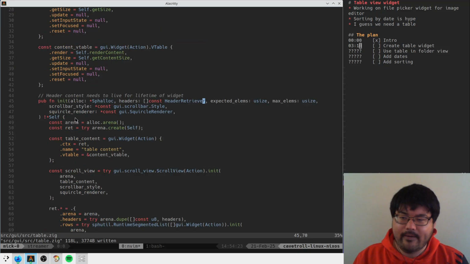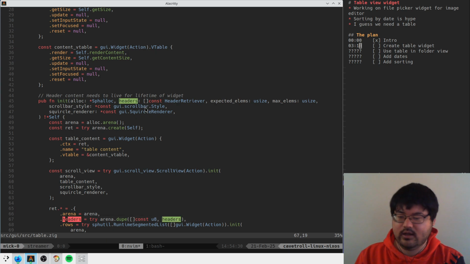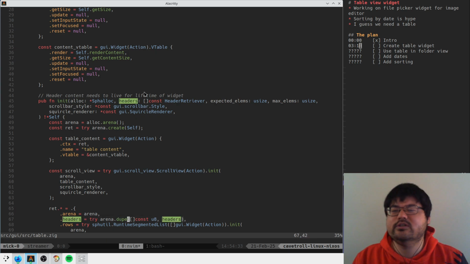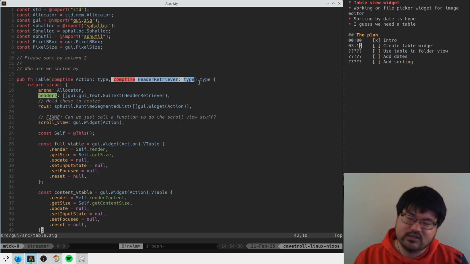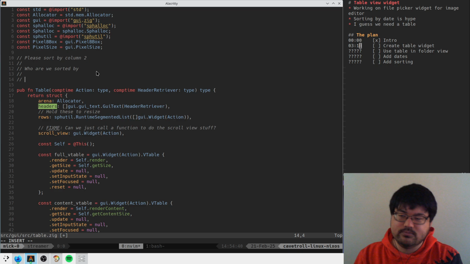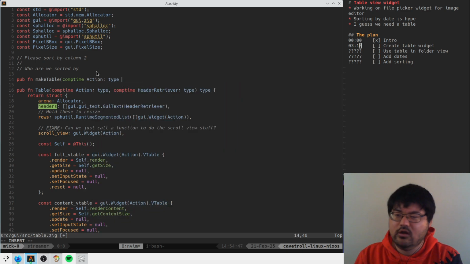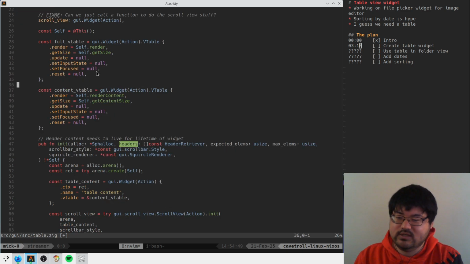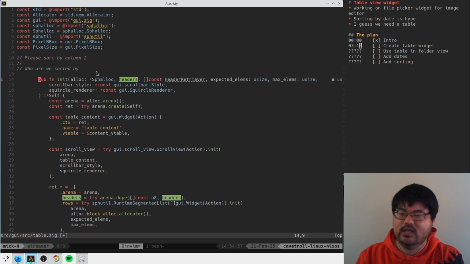Okay, so that means that somewhere we duped the headers, right? Yeah, we did it down here. And I guess that's still fine. It also kind of means that when somebody calls this thing, we don't want them to have to specify the type of the retriever. That's a pain in the ass, which means that this thing needs to turn into make table, right? Because then the action is still well defined, but now we can just take this init function and rename it to make table.